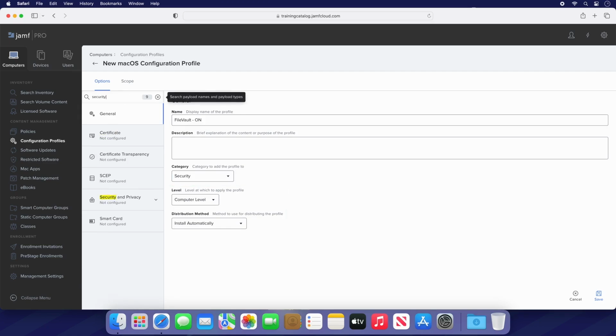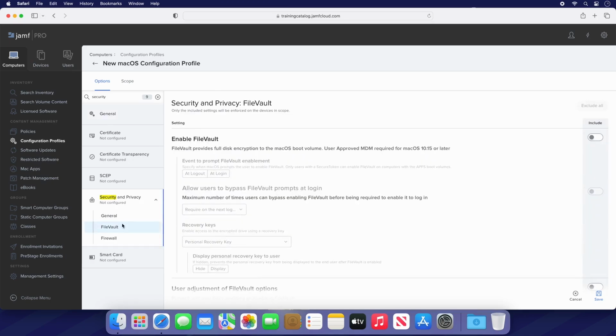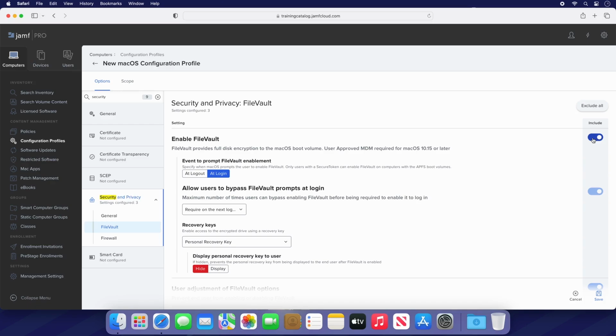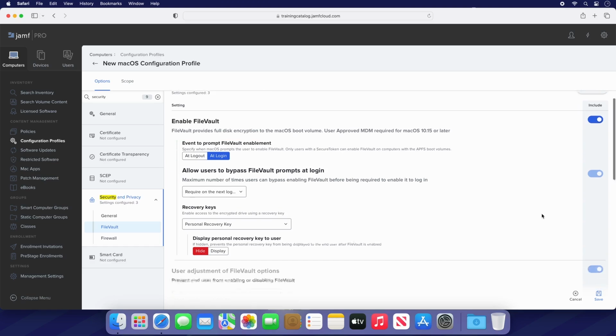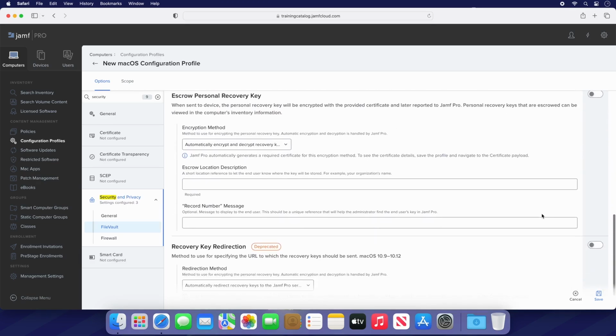Scroll down in the list of payloads and click Security and Privacy, select FileVault, then click the switch to include the setting to enable FileVault. This setting turns on FileVault at login by default, which is beneficial because a user must enable FileVault before using the computer. Next, scroll down and click the switch to include the setting to escrow personal recovery key.